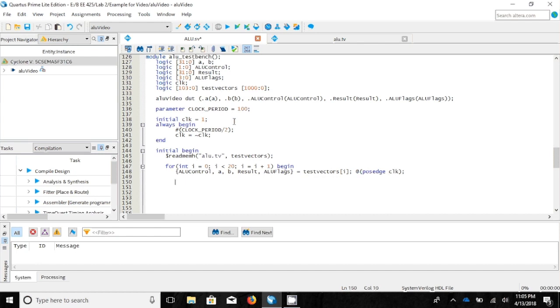We're going to end our for loop, end our initial block, and then end our module. So we're going to save this and compile it.